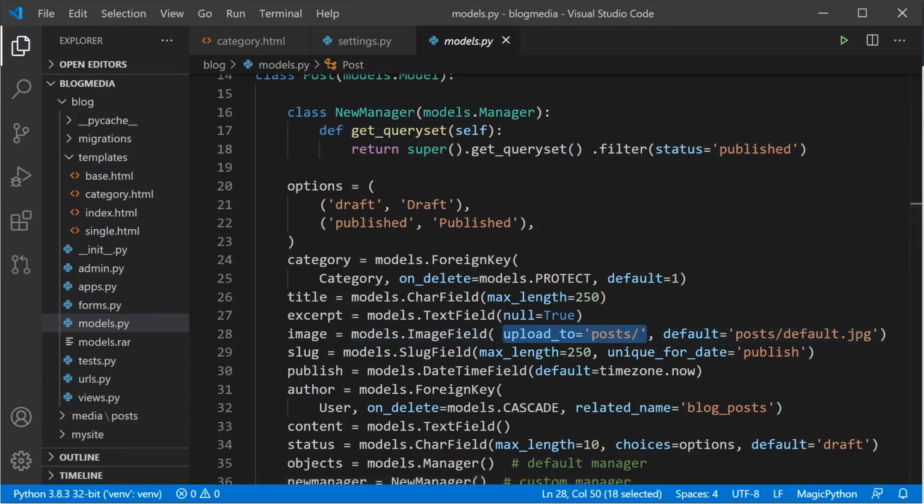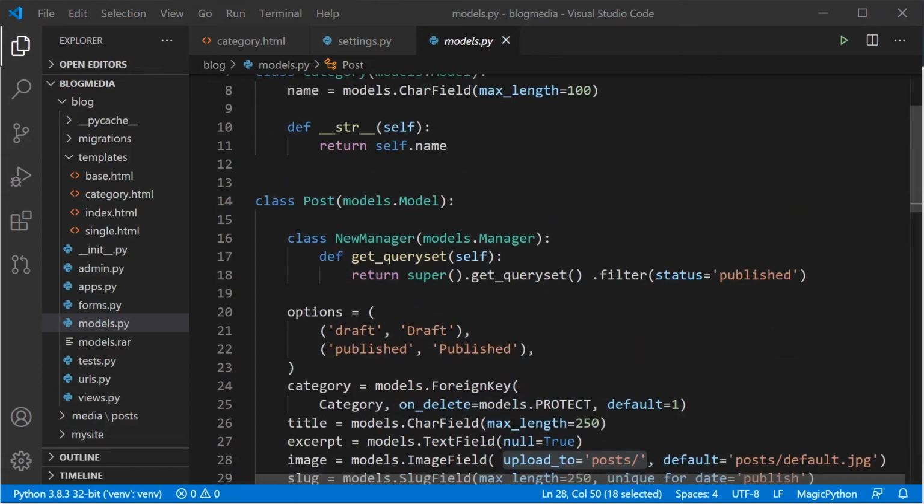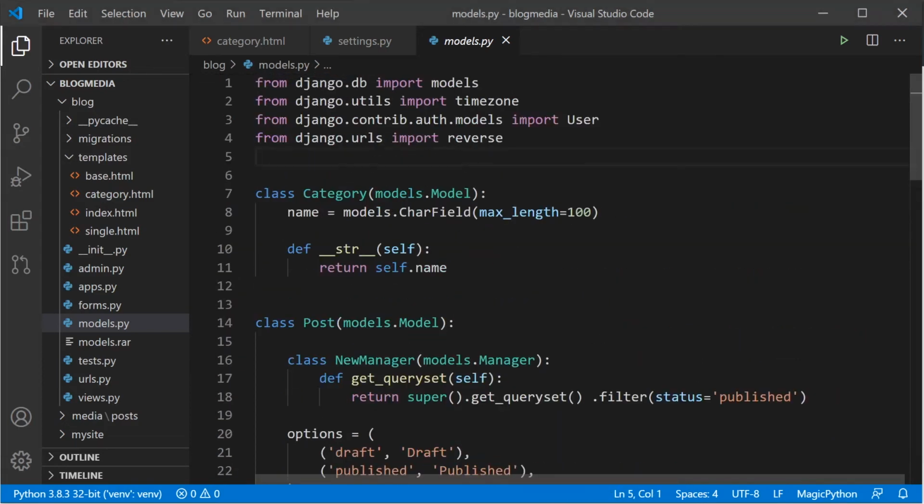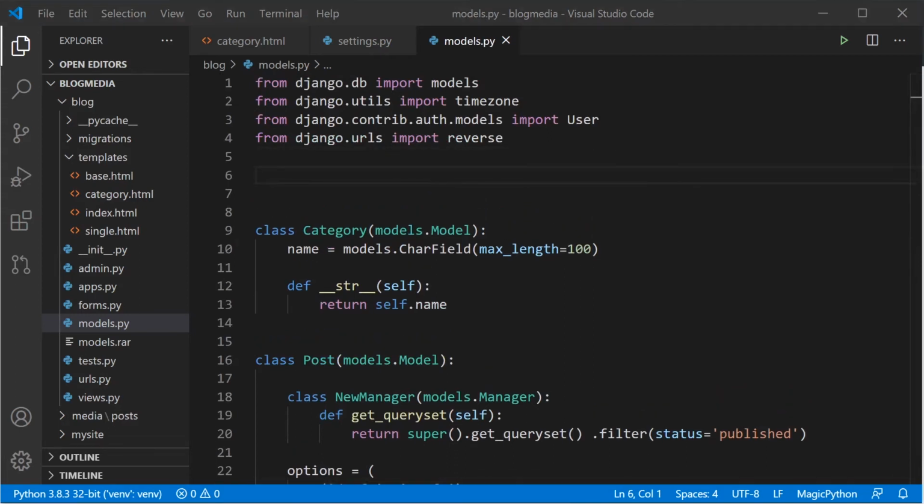First of all, before I update that, I'm going to make a new function. I'm going to put this up at the top here. I'll create a new function that I'm going to refer to in my model.